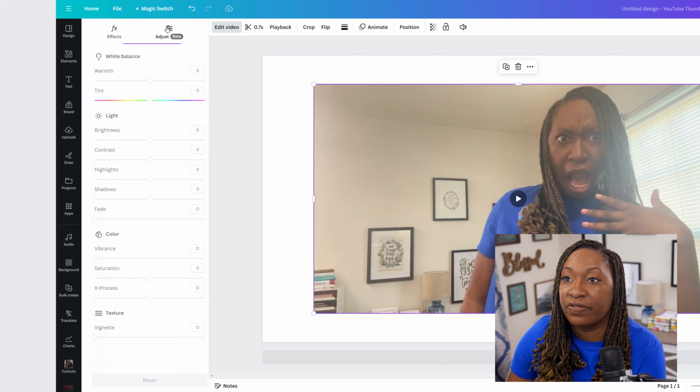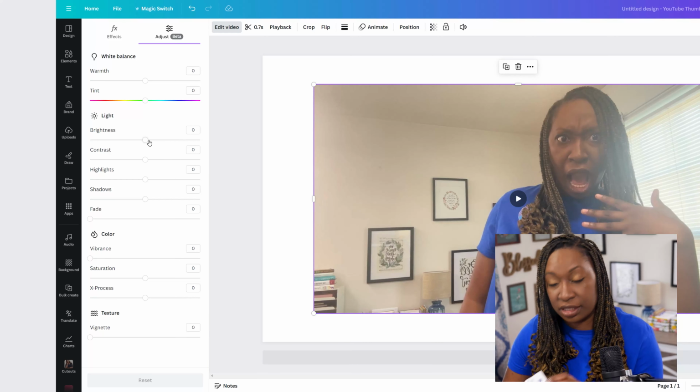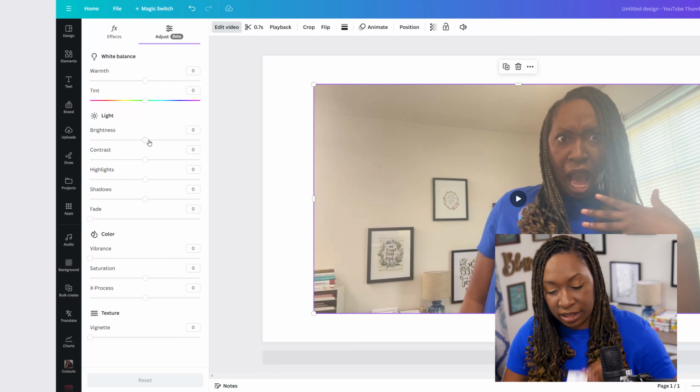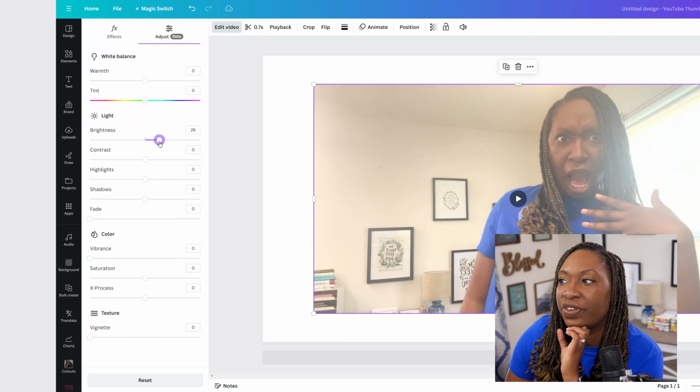So I'm gonna click on edit video and hit adjust. I probably just needed to clean my lens. You definitely should clean your lens before you film content. These little lens wipes are amazing. I'll link them in the description. So let's go ahead and adjust this video first.